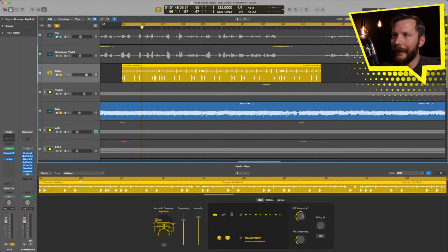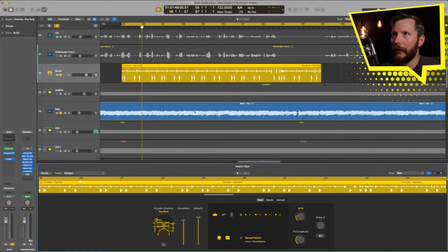So if you wanted less, you could pull that back, and then you see that got rid of those fills there and then just left them at the end of that 8-bar phrase. I kind of liked the fill after the 4th bar, so I'm just going to bump that up a little bit. And then fill complexity.